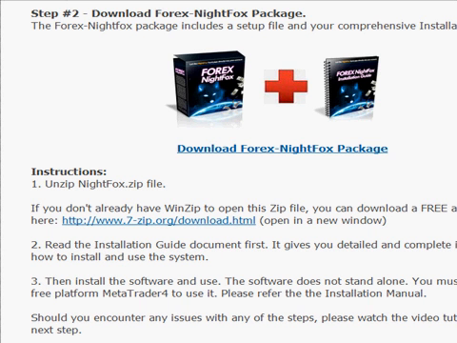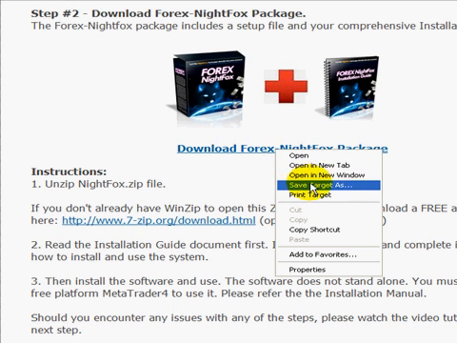In this video, I'm going to show you how to easily download and install it. First, you need to save the NightFox file to your computer. Right-click the Download NightFox link and choose Save Target As.